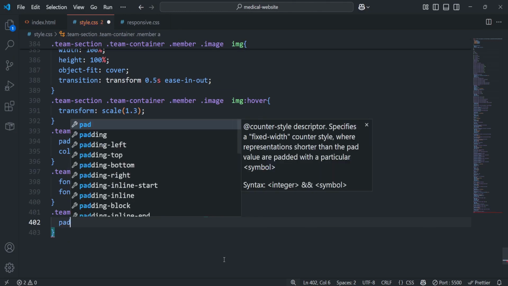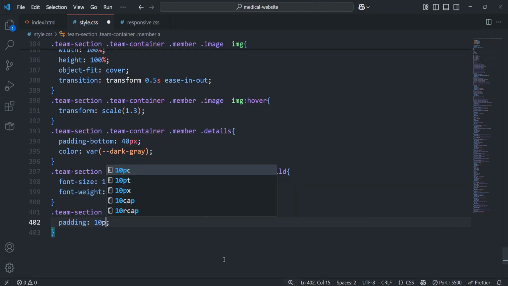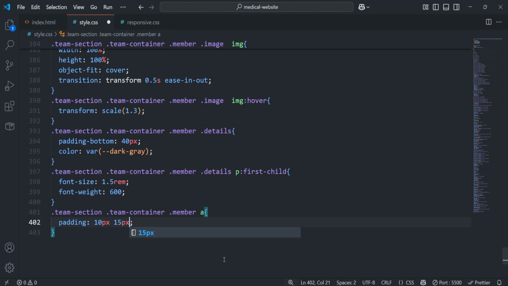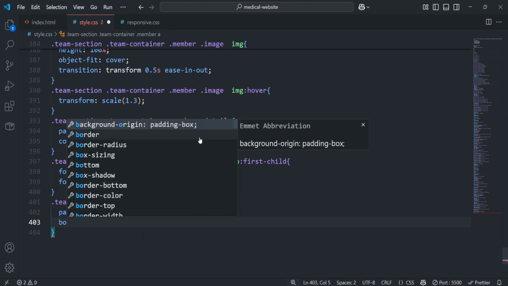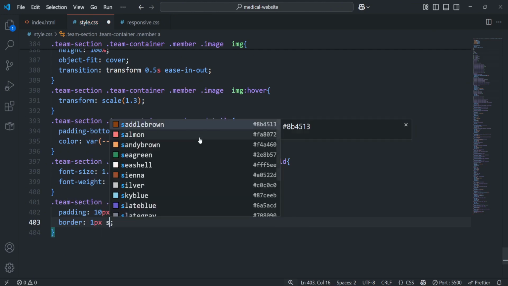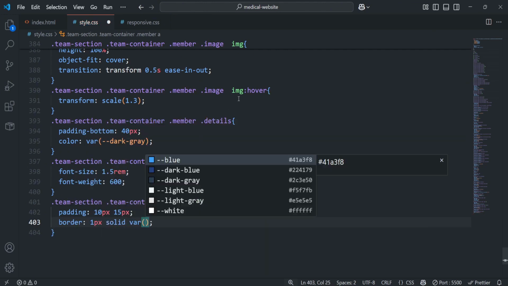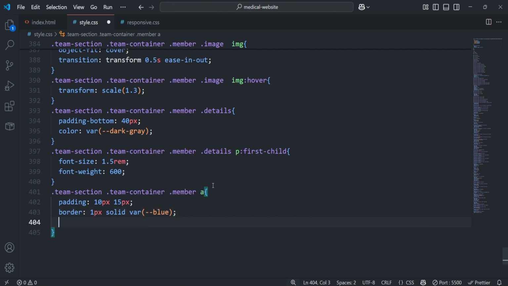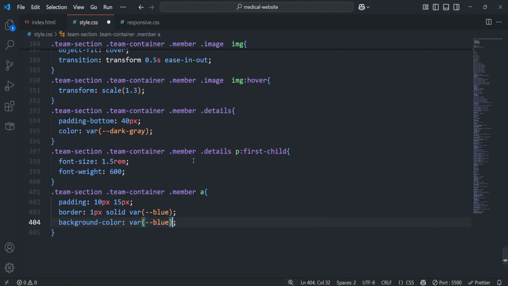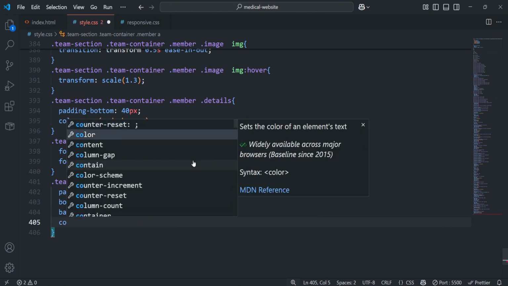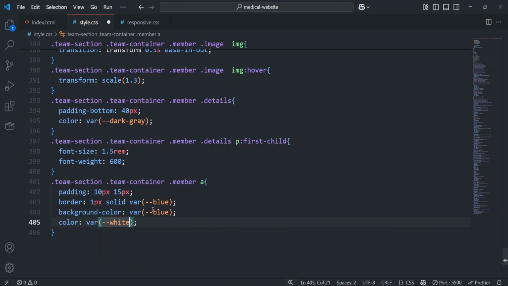First of all, I want a padding top and bottom of 10 pixels, left and right of 15 pixels to this anchor tag. I add a border of 1 pixel, solid blue. I also add a background color of blue. Then I want the color of the text to be white. I'll save that, and now return back to the web page.